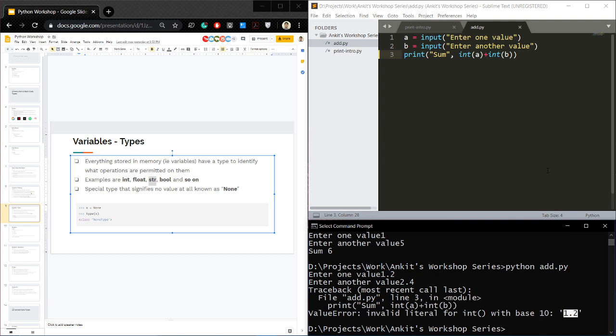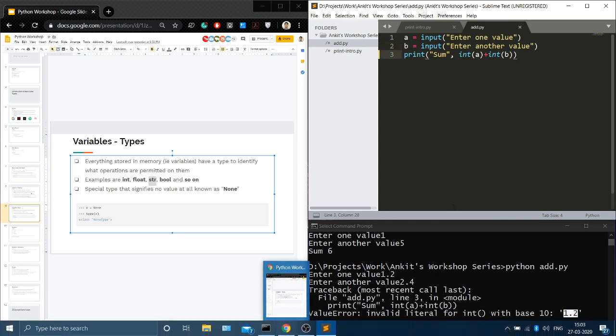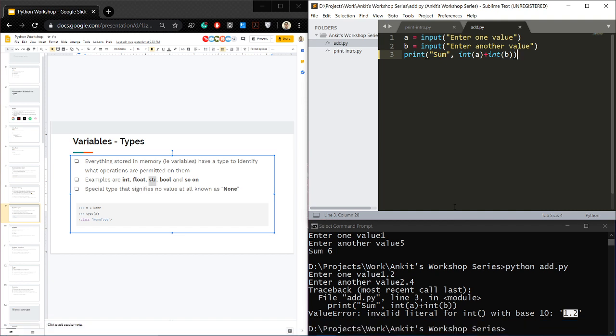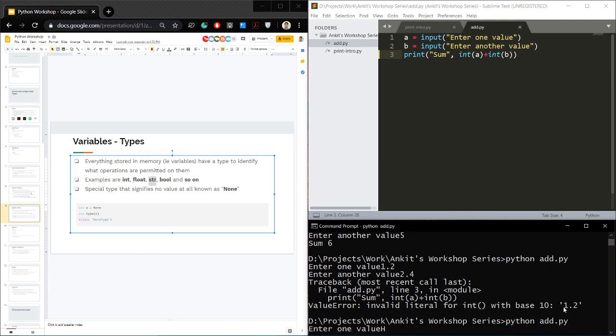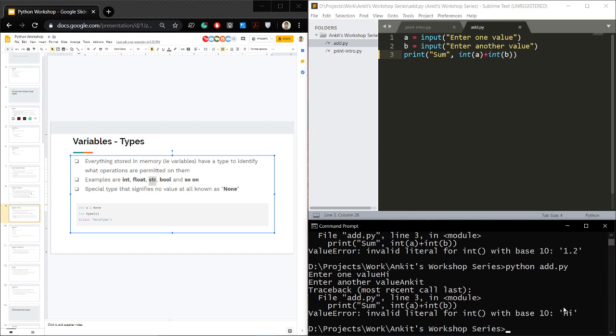That is not supposed to be an integer, because right now all that it has is a string that literally has the character 1, then the character dot, and then the character 2 saved inside it. And then it's trying to understand if it can convert it into an integer. If it can, it'll just give you the integer. But if it can't, then of course it's gonna throw an error. So that's what happened. It gave me an error. Same way, if I would have typed hi and Ankit, it'll be like, how do I convert hi into a number? That does not make sense, right?